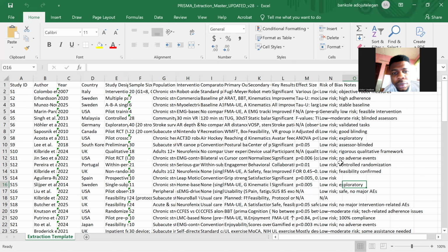So if we are saying Columbo et al. had a significant difference, we will now put the effect size to show that. If we are saying Acosta et al. had a significant improvement, we'll put the effect size to prove that. If the effect size is not reported, we explain that the effect size was not reported.